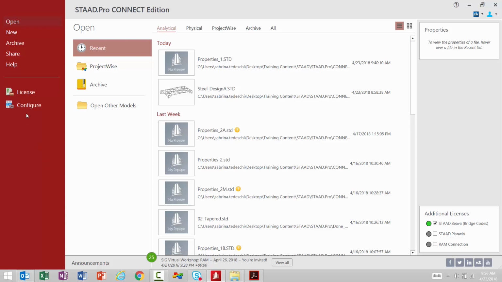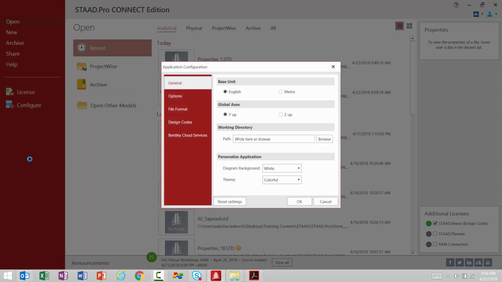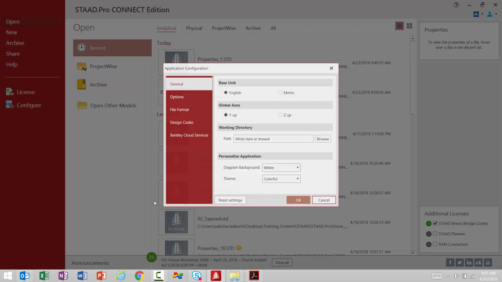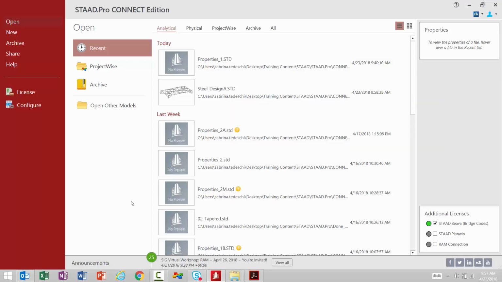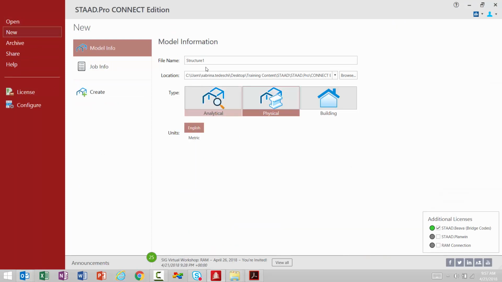In addition to that, we can also go to the configure area, which will contain a lot of your frequently used configuration items, such as your base unit selection and also your global axis orientation. When you are ready, we're going to use the STAAD.Pro Start screen to create a new model. So we're going to come over here and select the new option, and we're going to name our file. And we're going to specify its location.